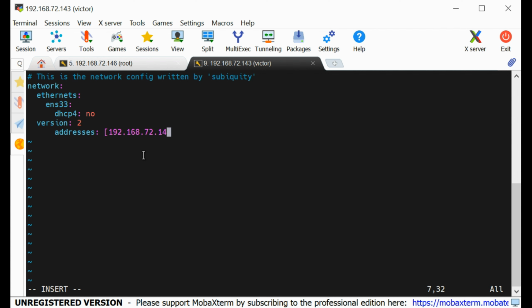Or okay, rather, I will just probably go to the console. Then let's take it back to 143. I don't want to get disconnected. So here I can close this bracket. This has to be slash 24.